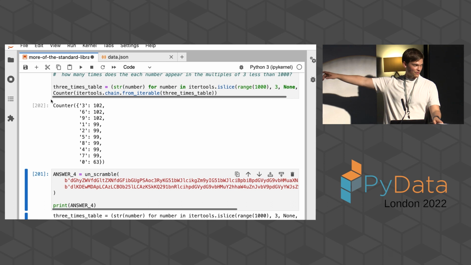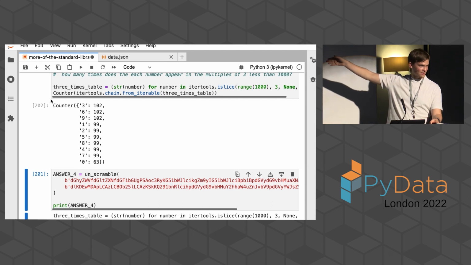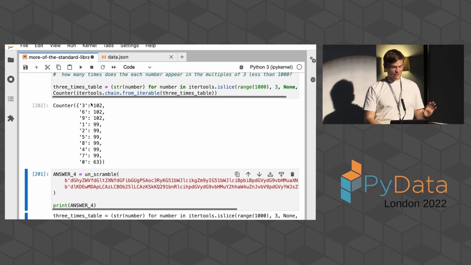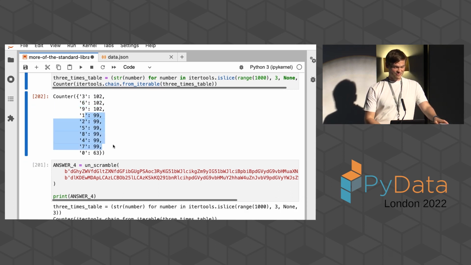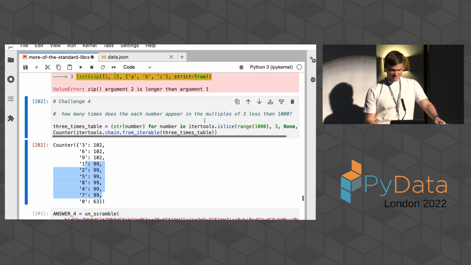But we're going to get to the point where for each of the different numbers, we've got how many times they're counted. So we can see there's this nice 3-ish pattern going on in the 3 times table, which makes sense. And what was the challenge? Yeah, to find out how many times each occurs.